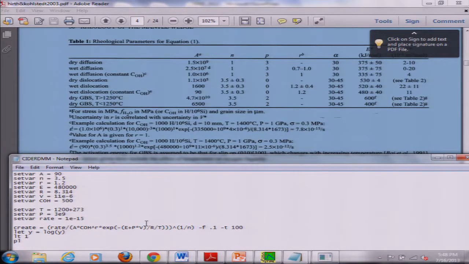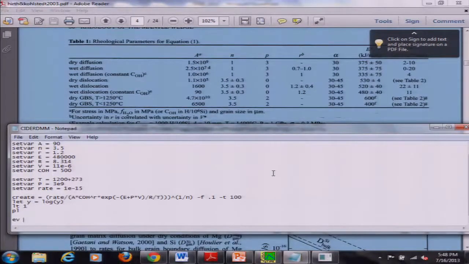All right, I'm just going to do something really quickly. If I just say evaluate. So this is A times 100 raised to the n, times COH raised to the r, times exponential of minus E plus PV, divided by R, divided by T.